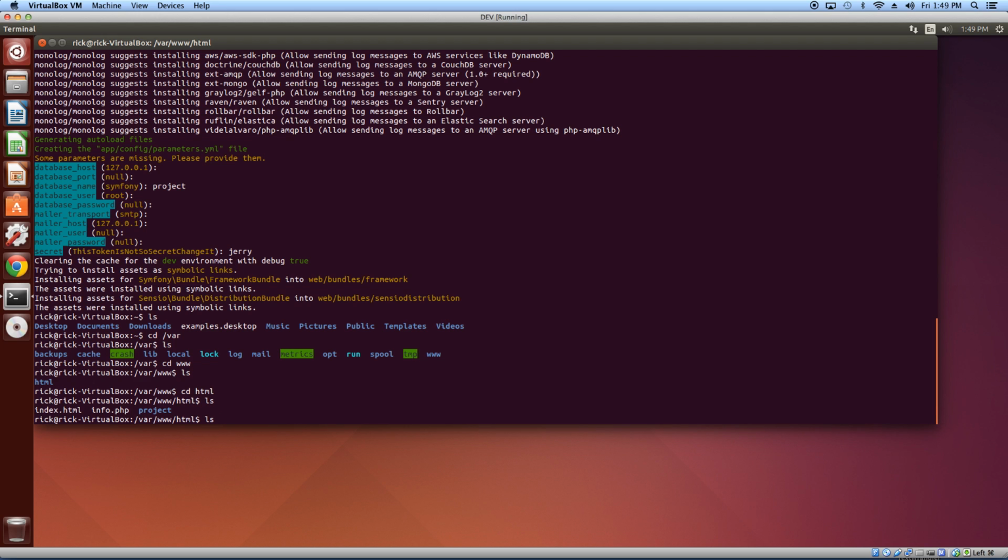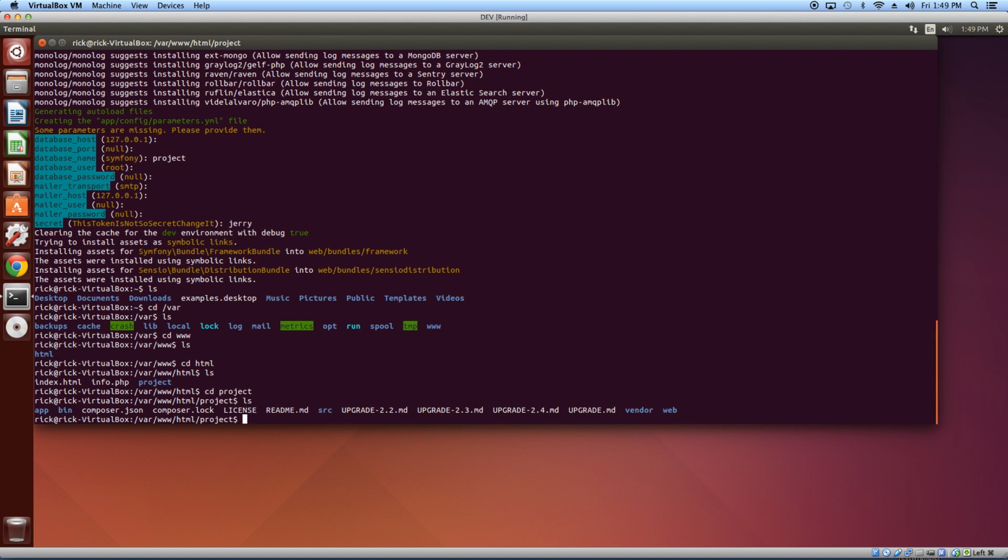Let's take a look inside project and see what it has. So it downloaded all of these folders: app, bin, our composer files, licensing, the README files, the MD files, src, vendor, where there's just a whole bunch of modules that Symfony uses to make everything run, and web. So you see everything there. Of course, that will make more sense when we get it up in a text editor, Sublime, in the next video.